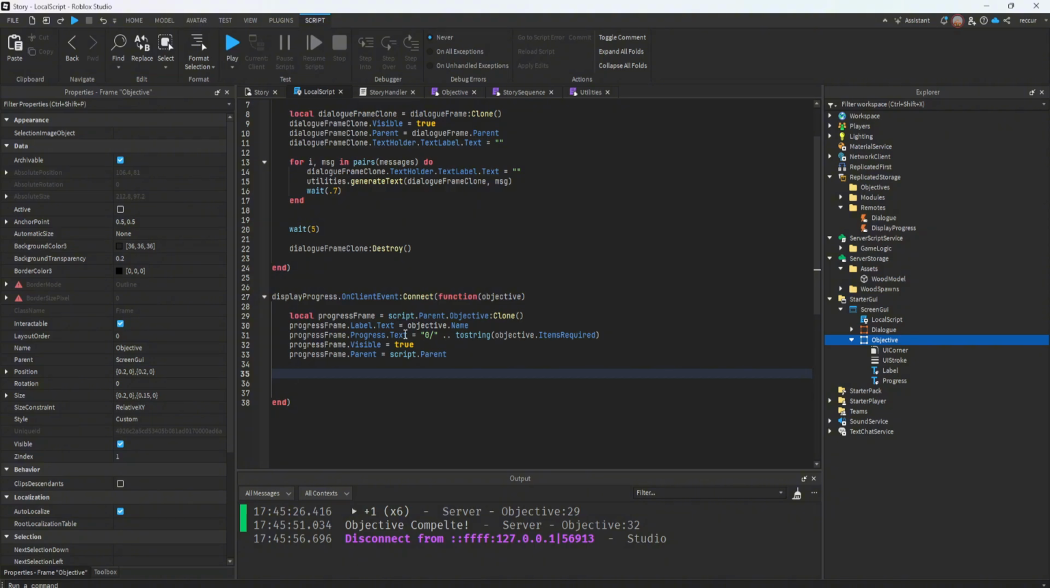So we can easily get this from the objective object. So we'll do objective.ObjectiveCount, which should be spelled correctly, .Changed:Connect. Okay, so this will be the number, the count. So we'll do progress.Text. So we'll copy this. So instead of 0, this will be the number, so tostring(v). Okay, so this will be the count out of the total amount, right?